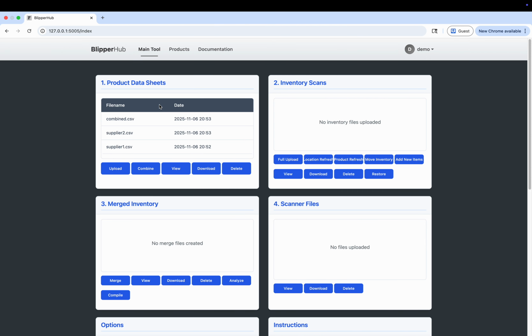All right, product data is done. Now we need to upload your actual inventory, the stuff you have in stock and where it's located. Before this step, you would have already gone through your stockroom with your handheld scanner, labeled each location with a barcode, and scanned the items at each location. If you haven't done that yet, check out our documentation. It walks you through that whole process. But let's assume you've done that and you've got a scan file ready to upload. Click the full upload button here.